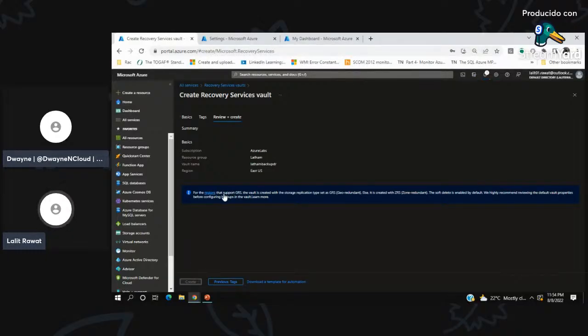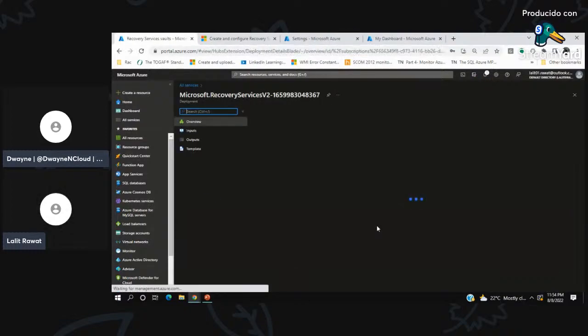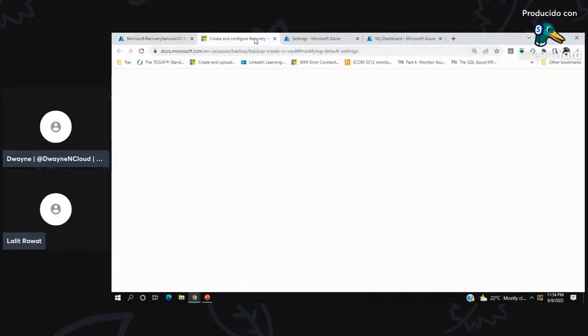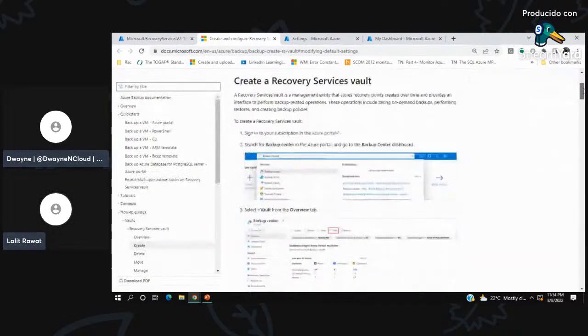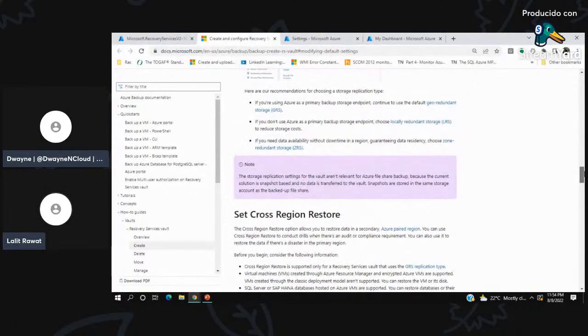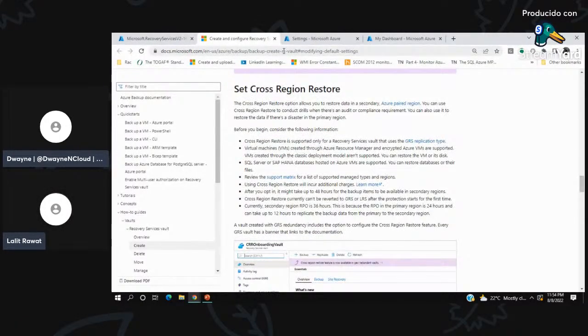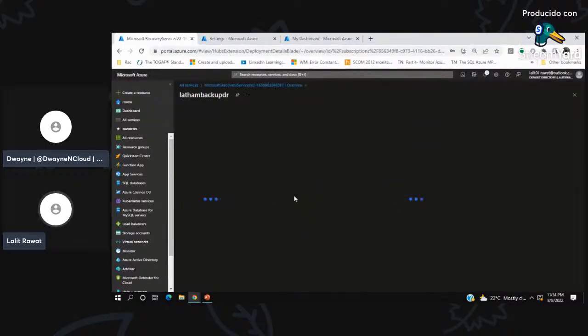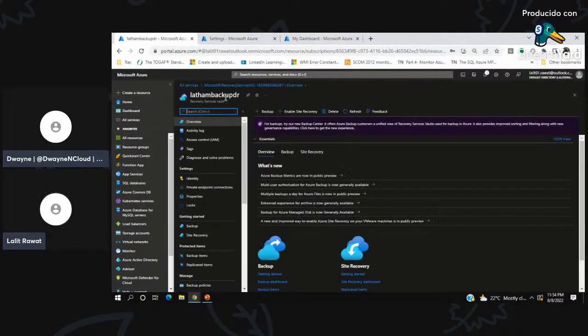Now it also gives you a warning that there are several regions that support GRS for geo-redundant storage. The rest will be created as ZRS. So if you look at this particular documentation, you have multiple details on how GRS or ZRS will work. That is one part. So now I have already created my DR's backup vault.